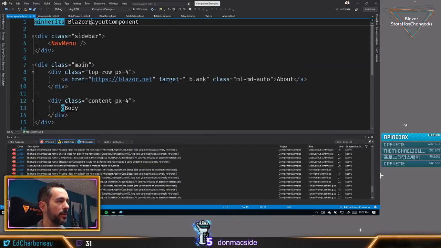Shared main layout. Blazor layout component is one of the namespaces that changed. So this is a good learning moment here. If you're looking at older Blazor code, you will see Blazor layout component. I'm trying to remember what the namespace is. I'm going to guess it is just layout component now. Let's see if this clears it up. I'm still getting some squiggles here. So let's see if I can remember.